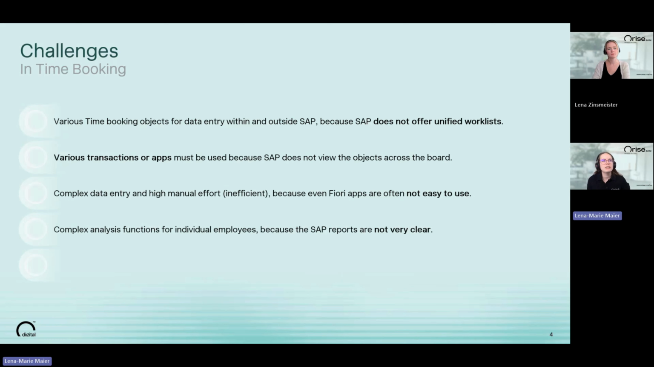One main part for me is that we have a complex analysis function. An individual employee cannot clearly report all the times that he books, because there are multiple objects that he books on. He doesn't have one point of view to check all his entries that he made, and maybe loses his focus really fast because he has all of these parts to look at.